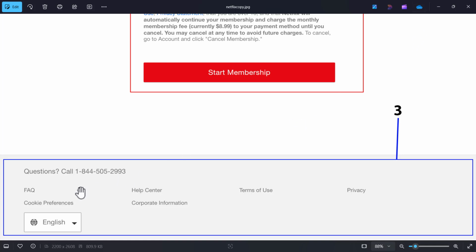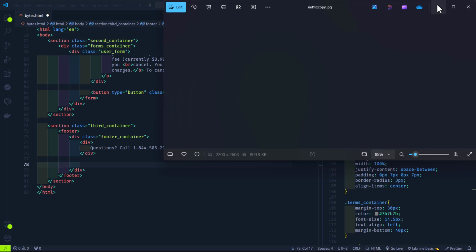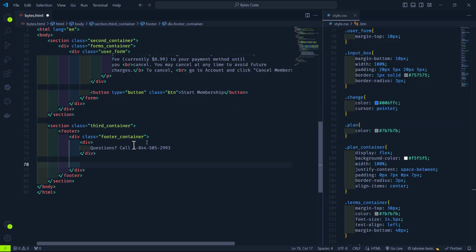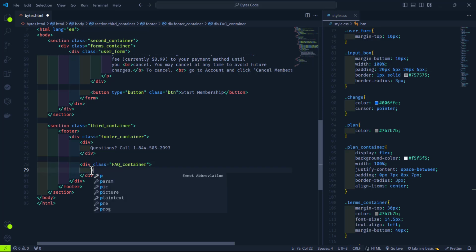So let's create the first three, which is the FAQ, the help center, and the terms of use in the div we have created. So, okay, outside this div, you create another div. I think I didn't do that. And in this div, I'll have a class of FAQ underscore container for now. And I have paragraphs of three in this for the meantime.